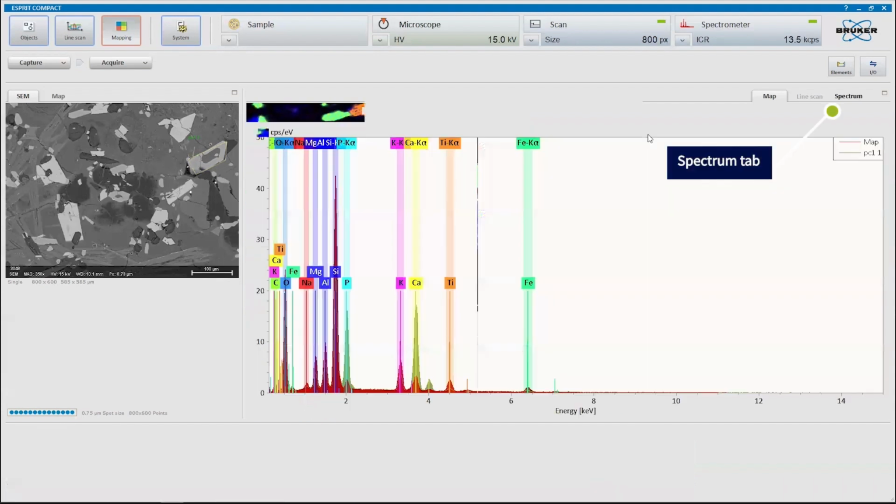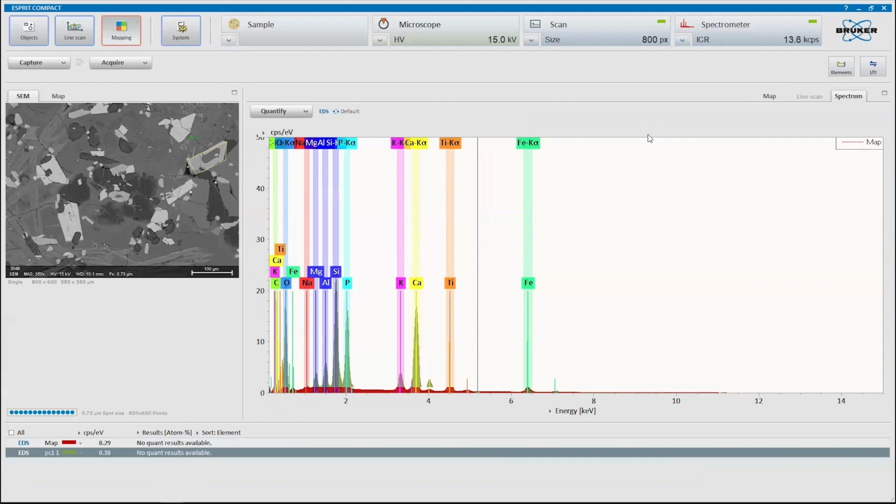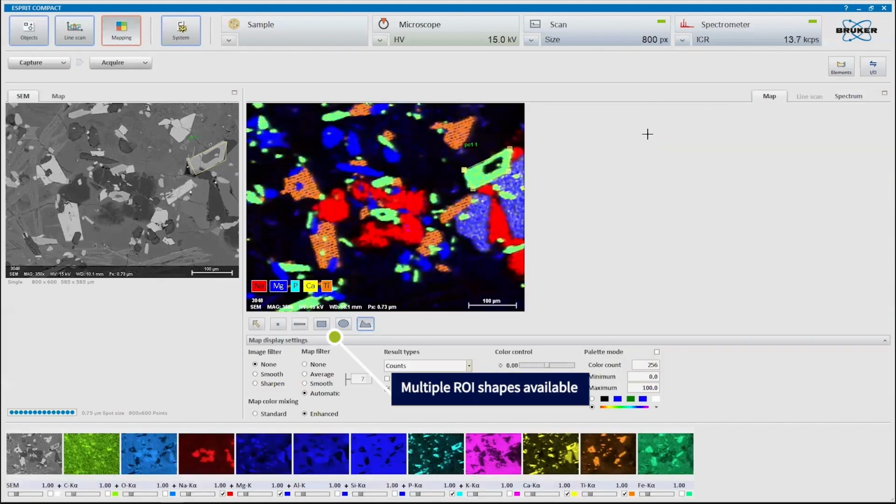Return to the Spectrum tab, and we will now see that there are two spectra here identified. Click the Uncheck All, and then go down to the bottom spectrum. So this is our average spectrum from that region of interest. You can do this with an ellipse, a rectangle, a line, and a point.